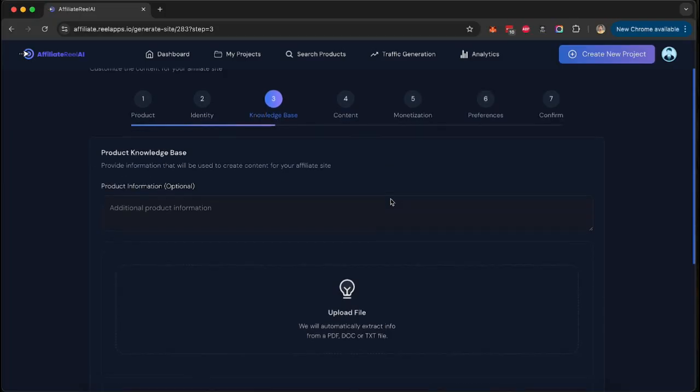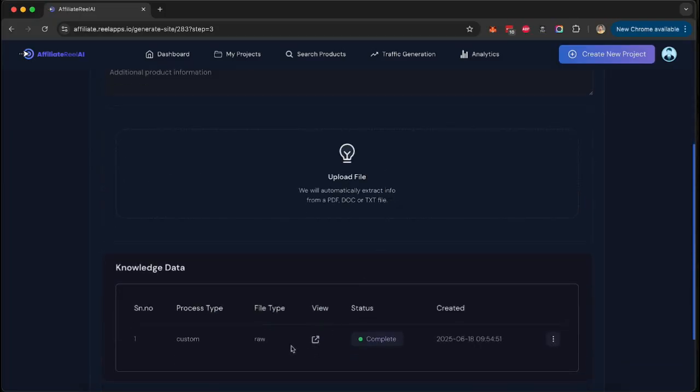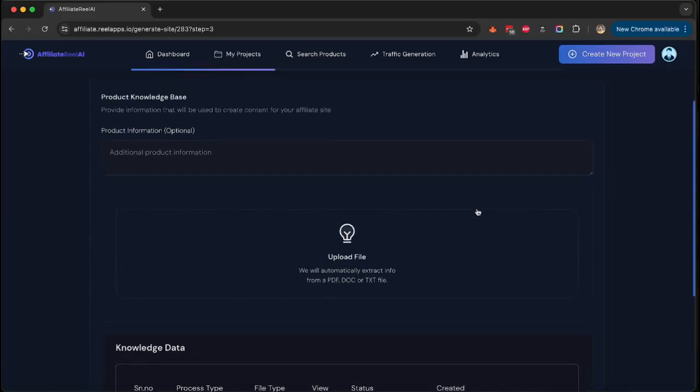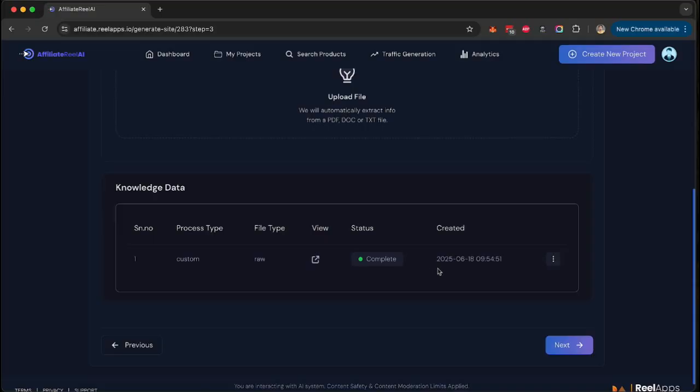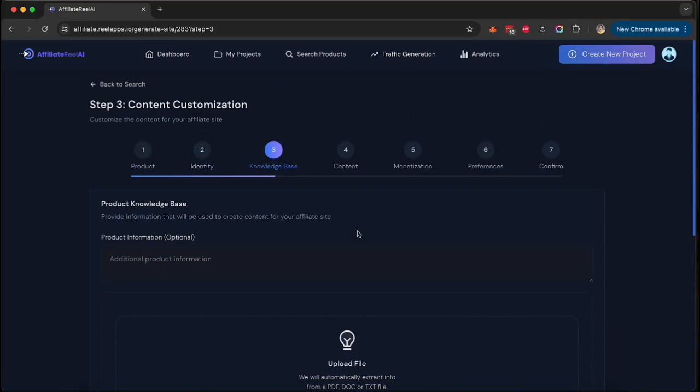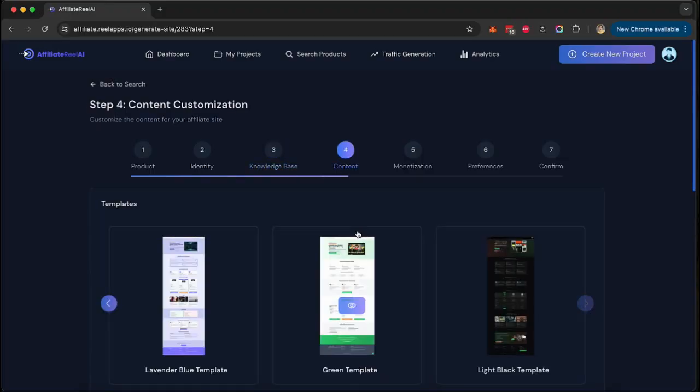Right here, we can upload more information about the project for AI to understand. But since AI has already scraped all the data, we already have enough data to get started. But again, if you want to add more information, you can copy paste it or upload PDF, docs, or text file. We're going to click next for AI to start generating content for the mini site that we generated.